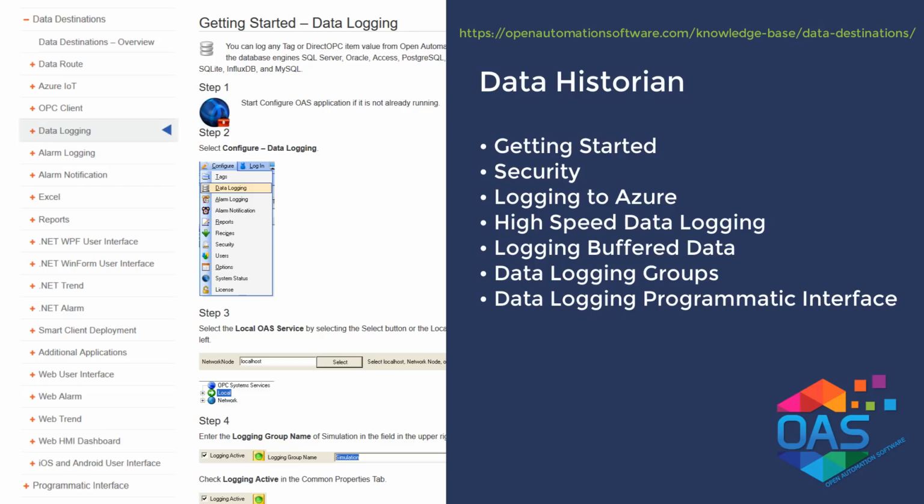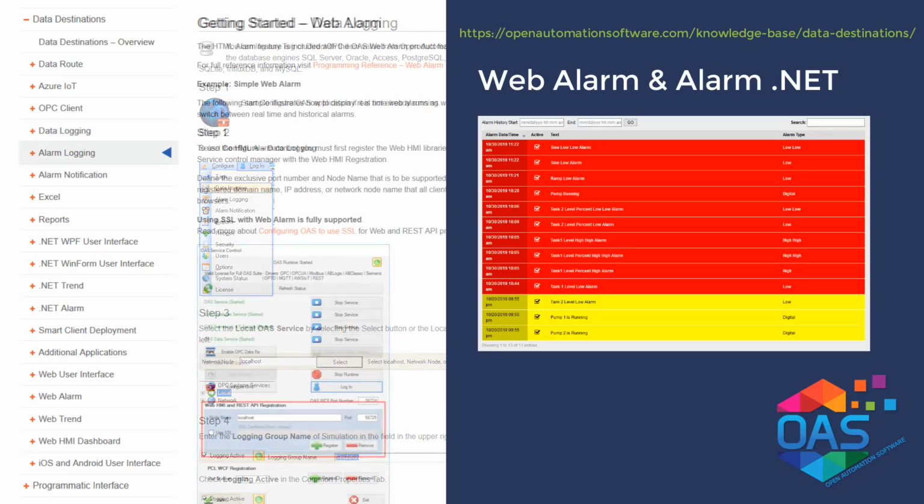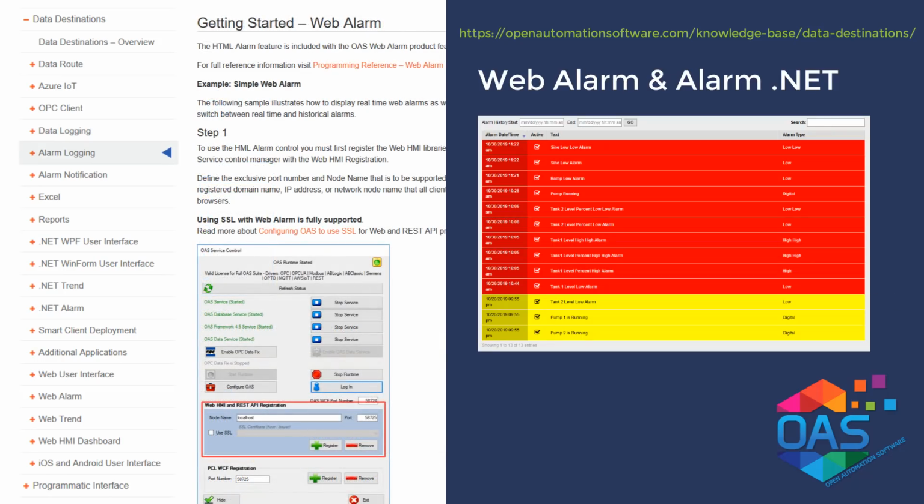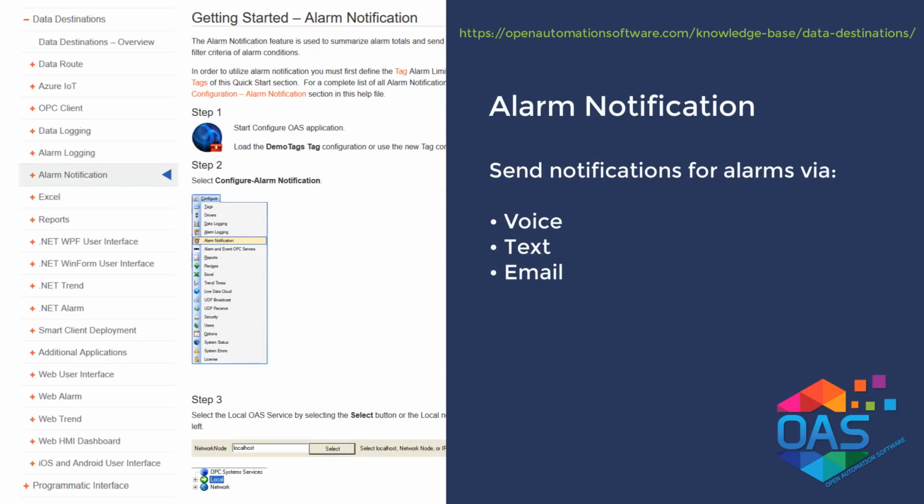Topics covered include getting started, security, logging to Azure, high-speed data logging, logging buffered data, logging groups, and data logging programmatic interface. In much the same fashion, OAS can log alarms. By using the Alarm .NET or web alarm products, that is easy to set up. See the knowledge base under alarm logging to learn more. OAS can send alarm notifications via text, email, or voice. To learn more about that, see our knowledge base here.